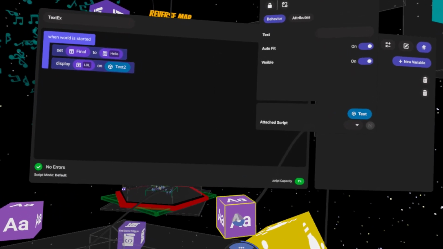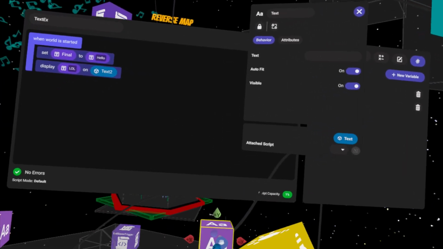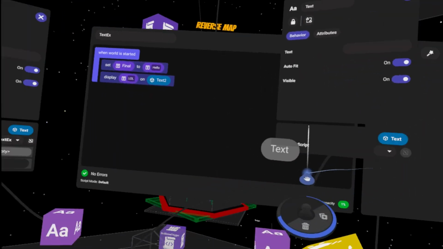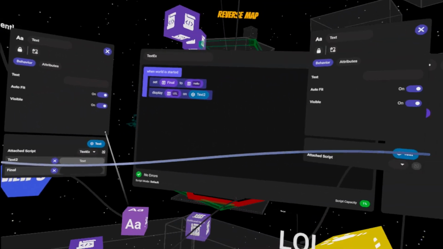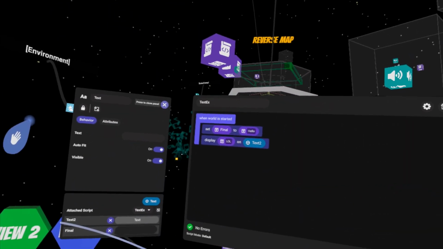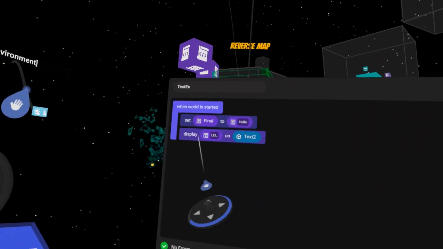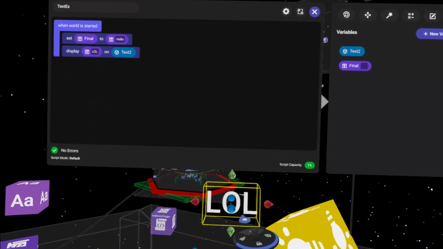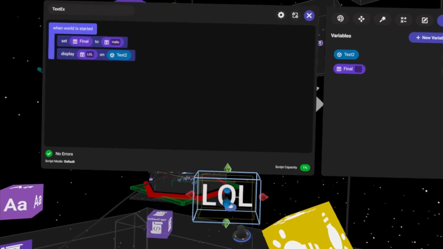Text 2 is this text gizmo. So we're going to open the property panels up, and we're going to take this pill here. This is the reference pill. We're going to plug that in. And now there's LOL. All right, so let's reel it back in. So right now, we're saying display LOL on the text2 object, which is this text gizmo.